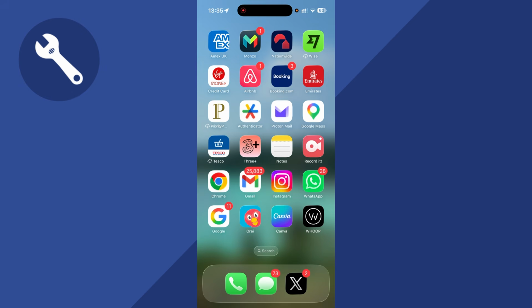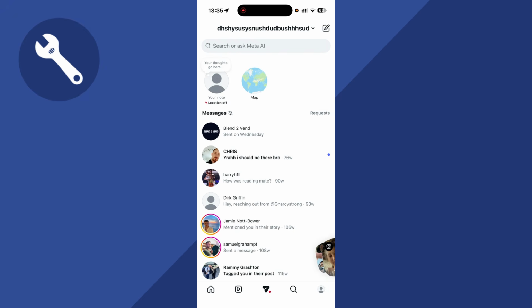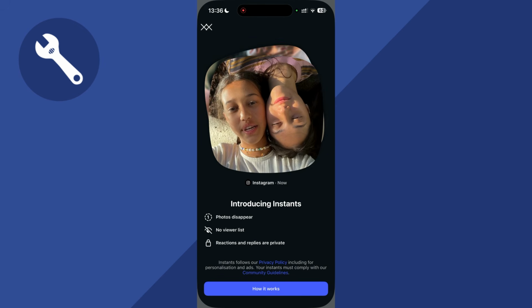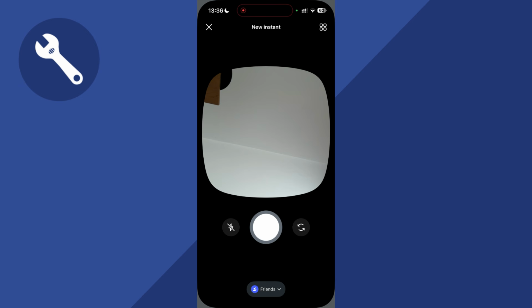Now, to begin using this feature, open up the Instagram app and click on your messages at the bottom of the page. You can then click on the instant icon in the bottom right hand side. You can then click on how it works and then just go and tap over to the next photo. Now you'll see the camera window, and this is where we can go and take our live photo.